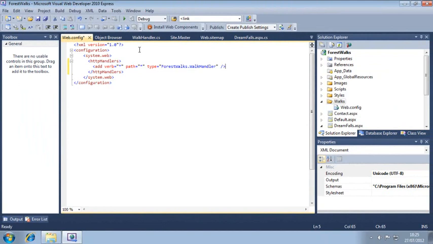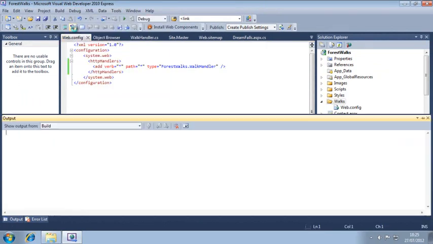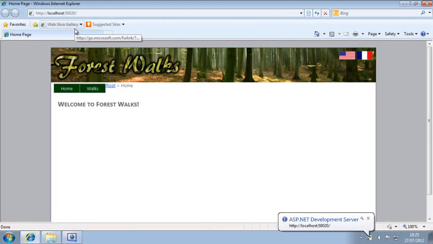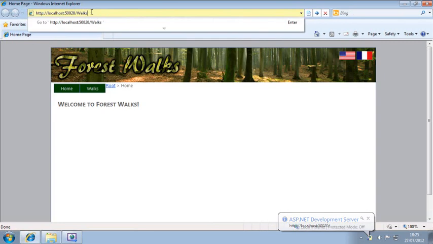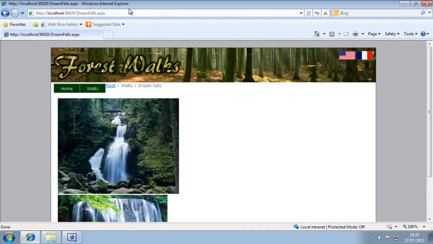Click Debug, Start Debugging. Now, using your web browser's address bar, attempt to navigate to /walks/Dream Falls. Your HTTP handler automatically redirects you to dreamfalls.aspx in your web application's root folder.